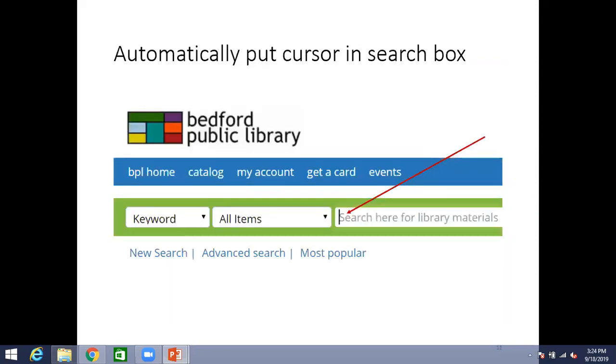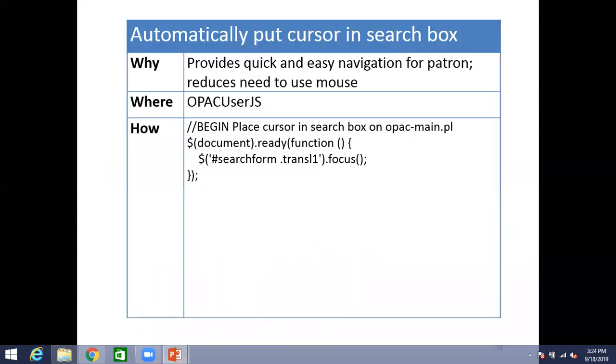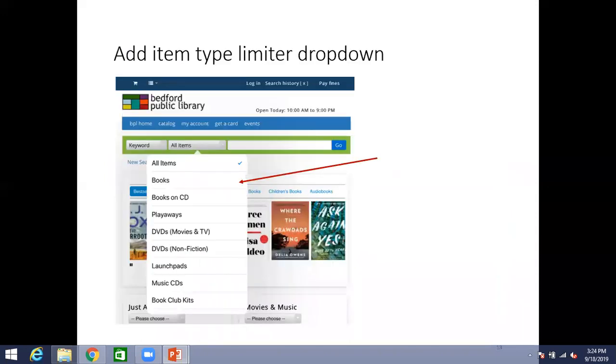One thing I'm always big about is reducing the number of clicks or the need to mouse to where you want to go. So we want to always have our cursor automatically in the search box so that we can just start typing, put in our title, and go. We incorporated an item type limiter dropdown so that patrons can limit what they're searching without having to find the advanced search or even know what you can do with an advanced search.